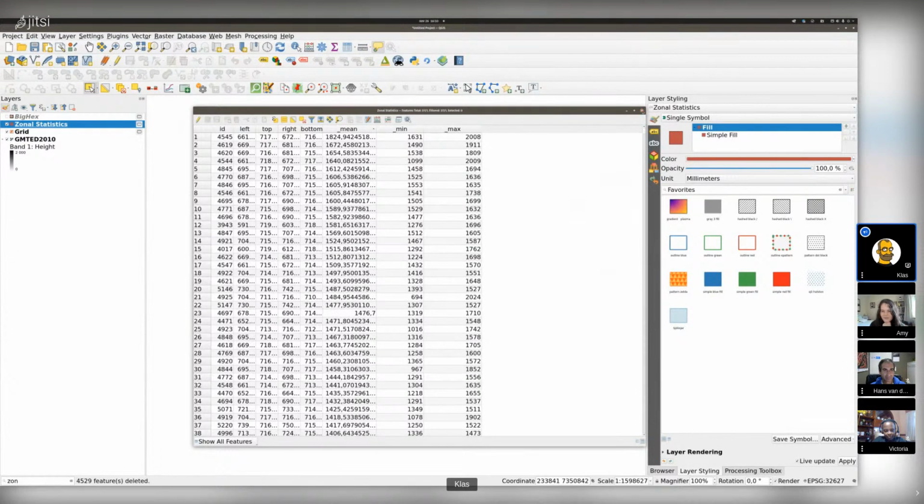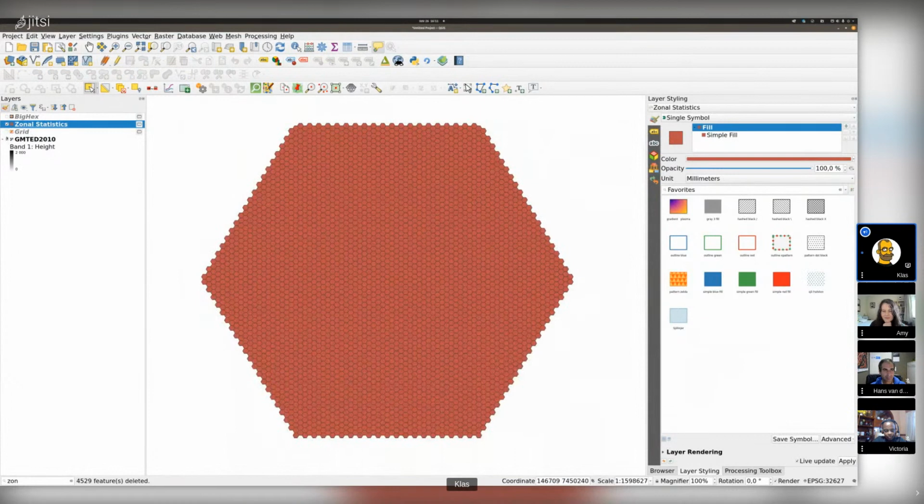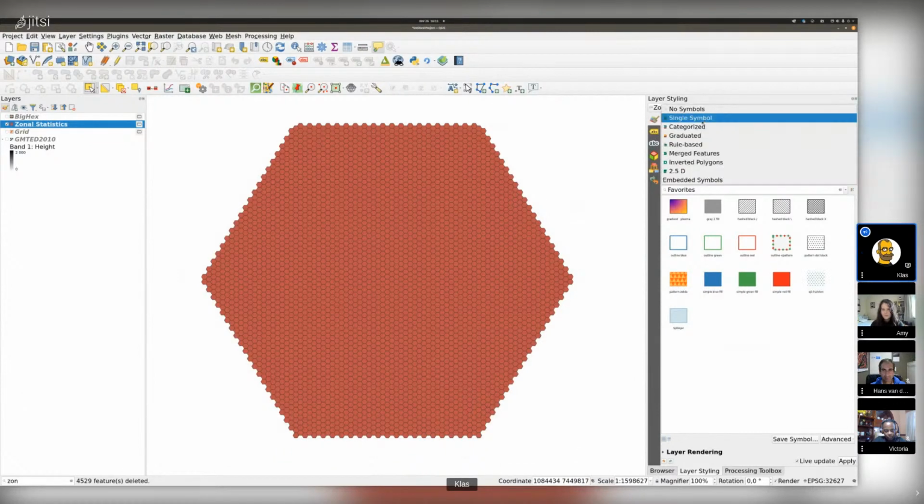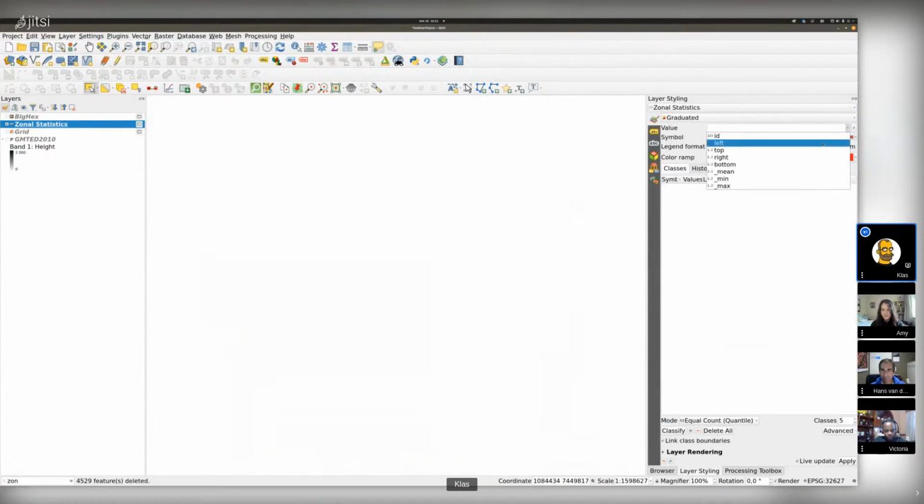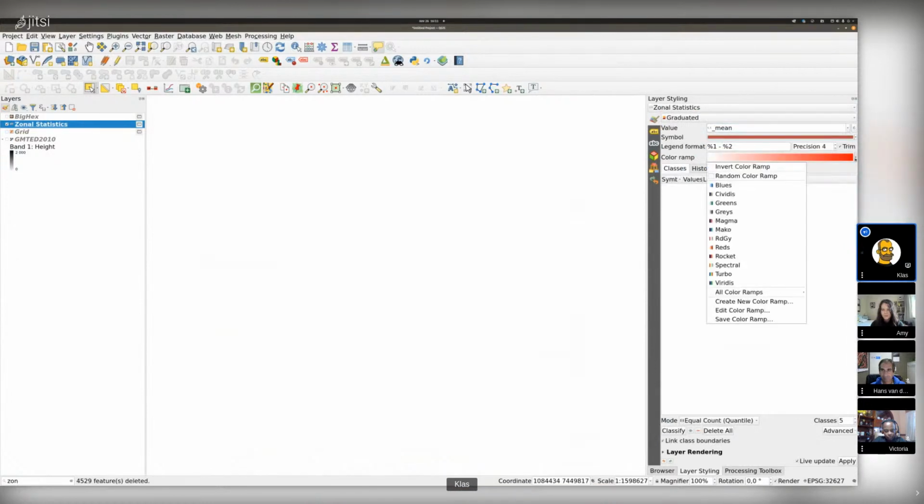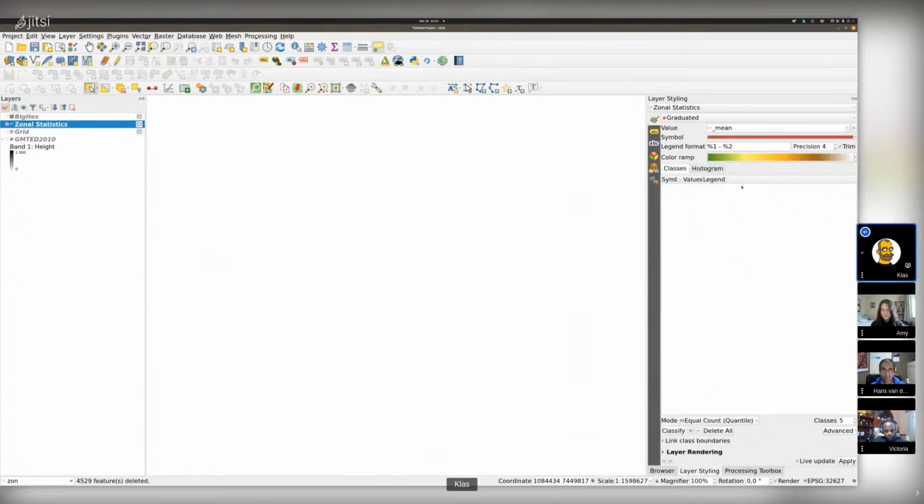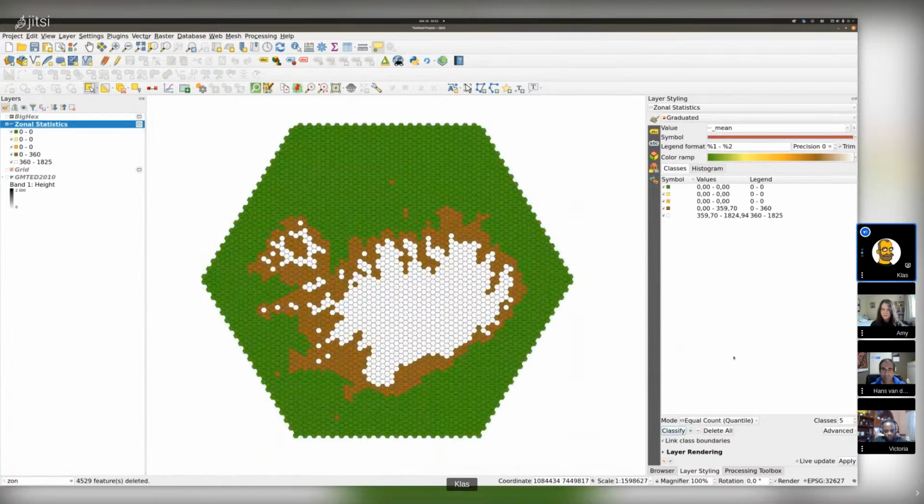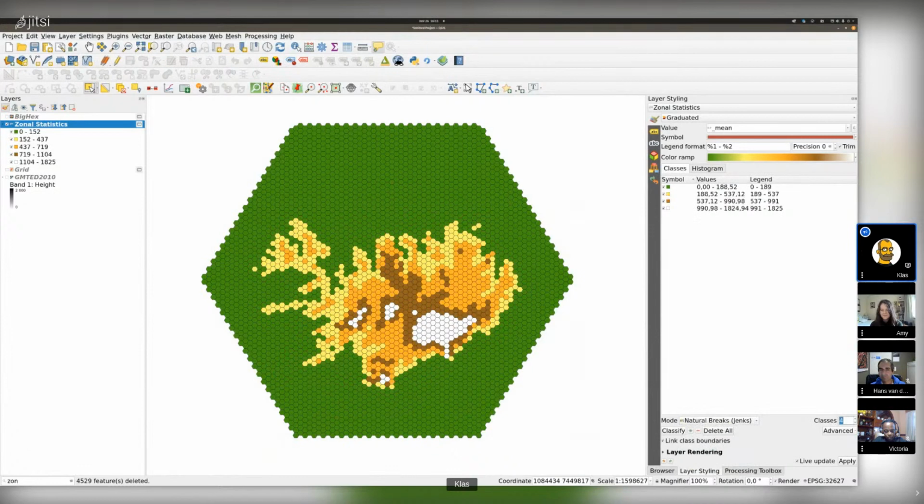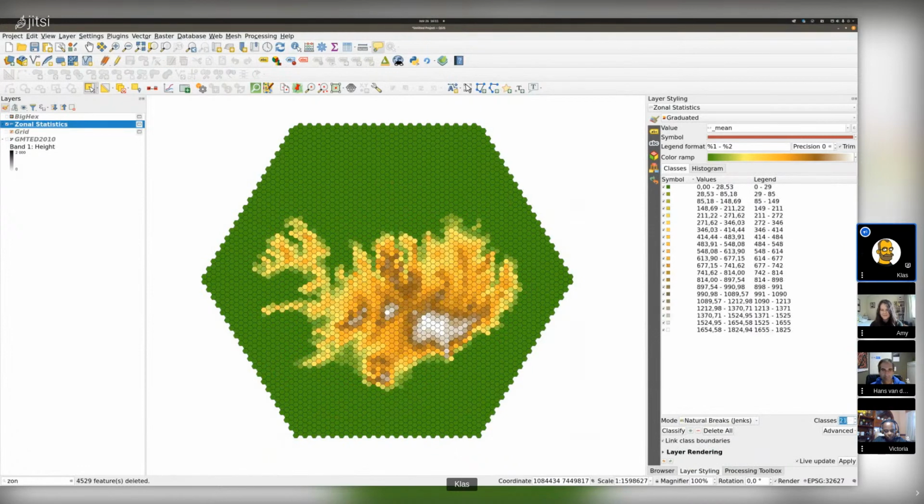So turn that off, turn that off. I only need to work with this one. Let's see if it worked. Graduated, mean, and let's pick a color ramp. I've imported elevation. I need to change the mode. I think I can use natural breaks. Increase number of classes. Something like that.